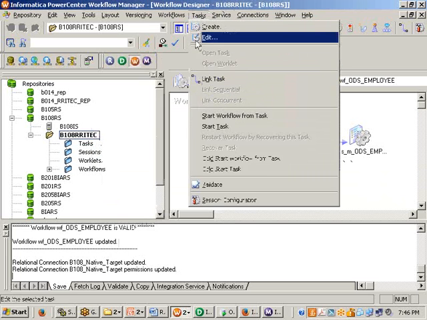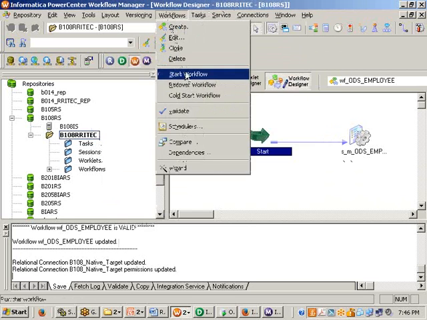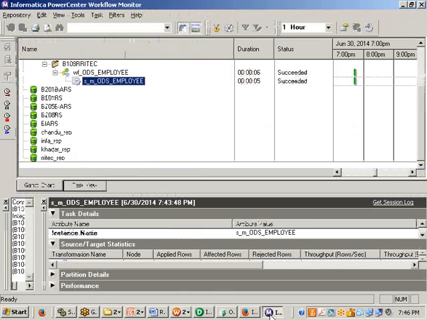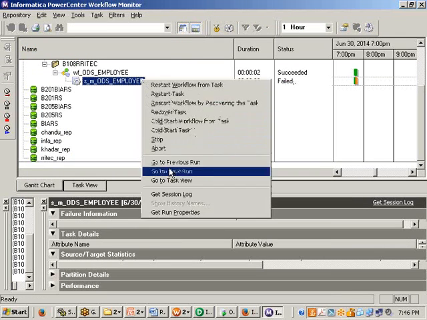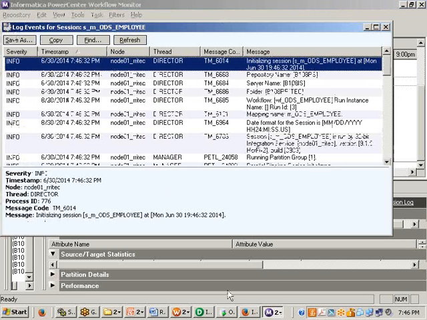Go to the workflows menu, then start workflow. Now go and see in the monitor. It will be running. Is it going to pass or is it going to fail, sir? It is failed. Why is it failed? As I changed the password in front of your eyes, you may say the password is the problem. But in reality, how to debug it? Right click, then get session log.